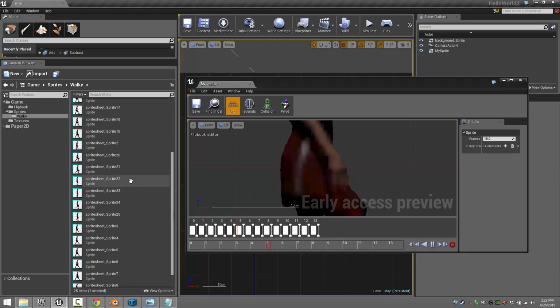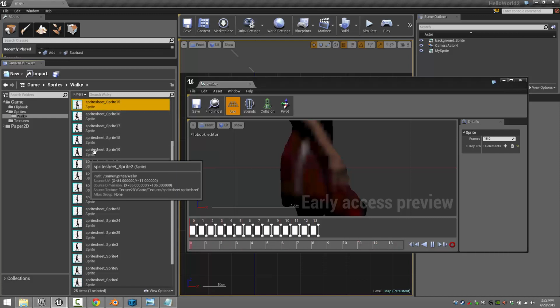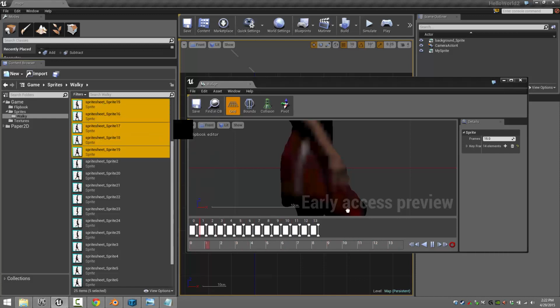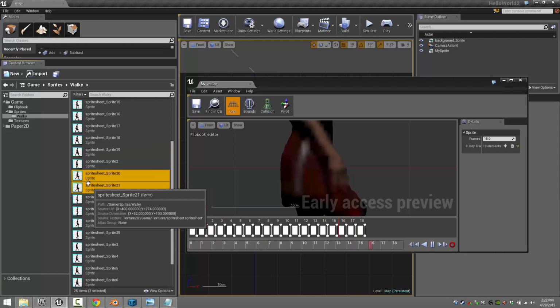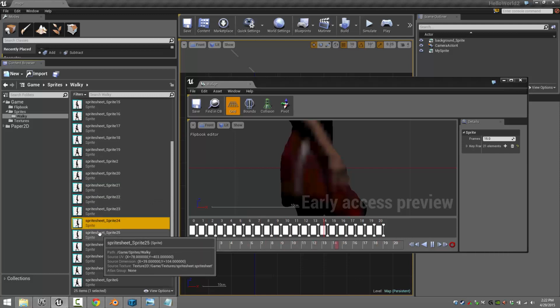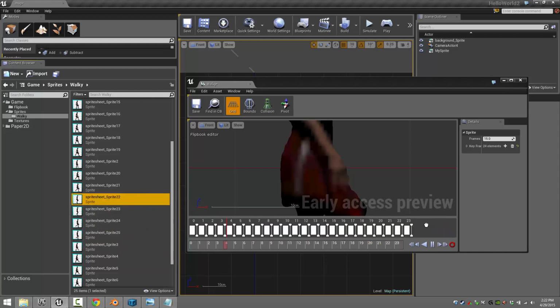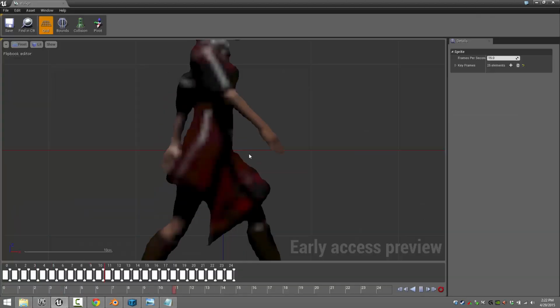So we want 15 through, sequence it to normal people. So 15 through 19, and then we want 20 and 21. And then 24 and 25. And then 23 and 22. Okay, so hopefully I calculated that all right, and we have a nice walk animation.